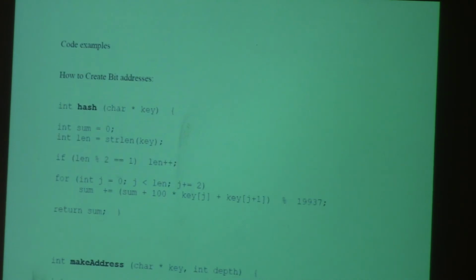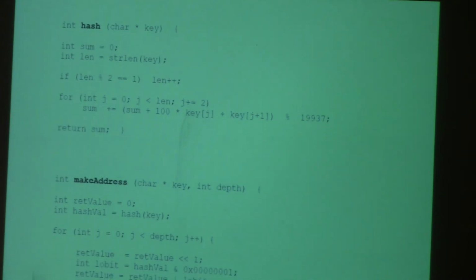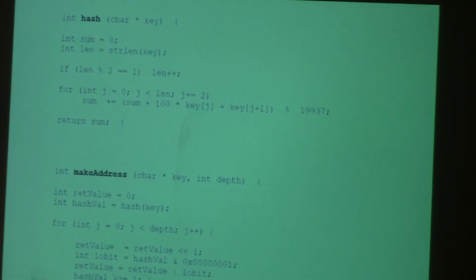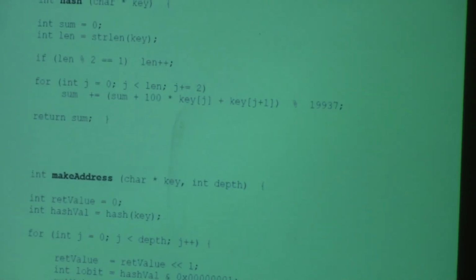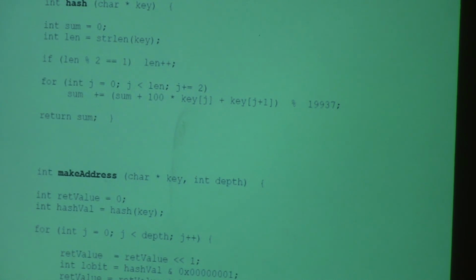All right. Now, this is actually code. This is code that I wrote that shows you how to create a bit index. I don't care if you understand the code or even want to look at the code, but it's very nice. Basically, you want to make an address. To make an address, you give me some kind of a key, which is a string of characters, and you give me the depth. Depth is the number of bits you want.